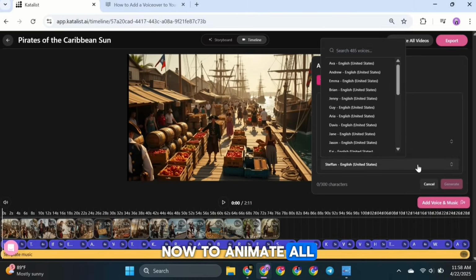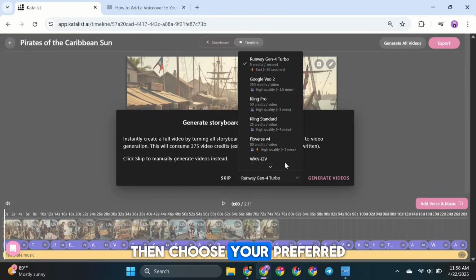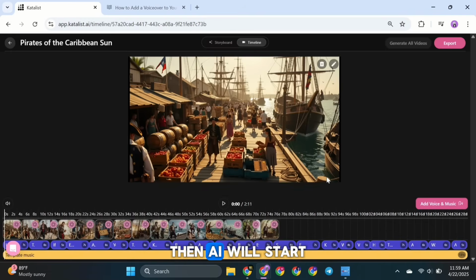Now, to animate all images together, just click Generate All Videos. Then choose your preferred video generation model and click Generate Videos. Then AI will start creating animations for every scene. It might take a few minutes, but it's much faster than other tools out there. And the best part is, it animates everything in one click.